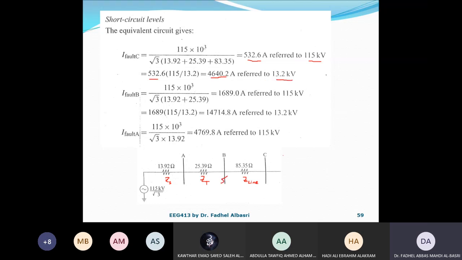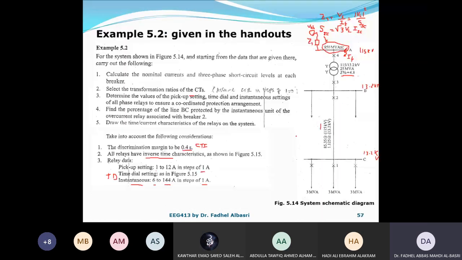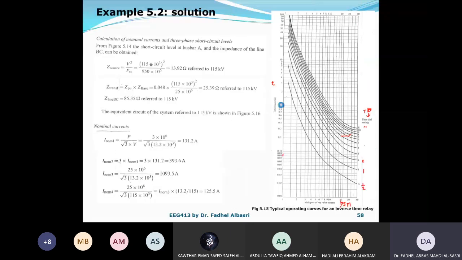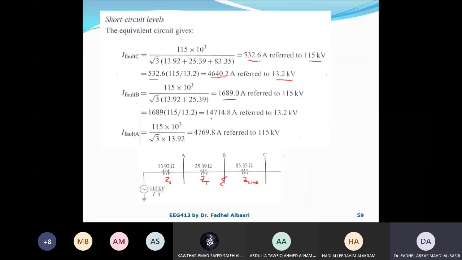Similarly, a fault here is this voltage divided by the sum of these two. I get the fault current at B, and since B is also on the 13.2 kV side, I have to refer it to the 13.2 kV side. This is the current referred to the 13.2 kV side. So this is the fault current for bus C.